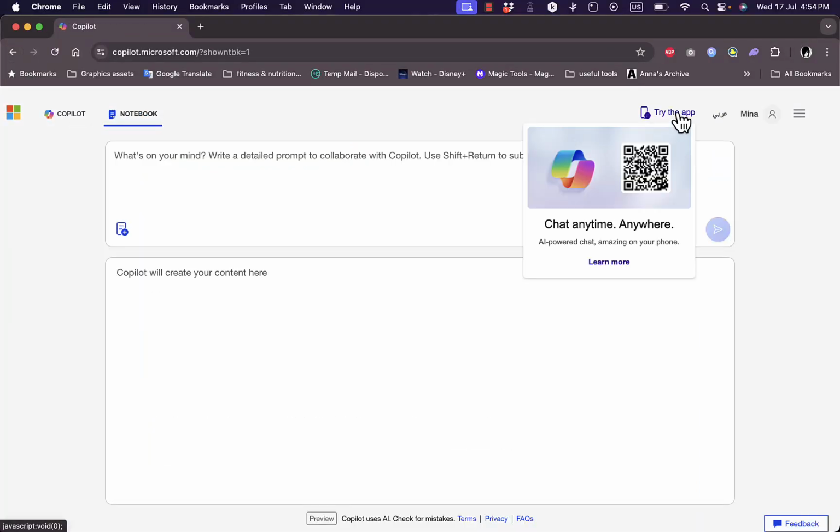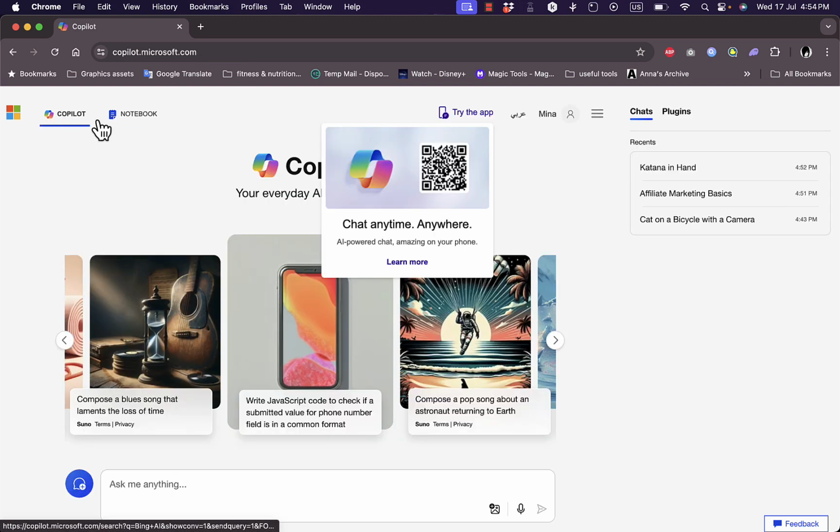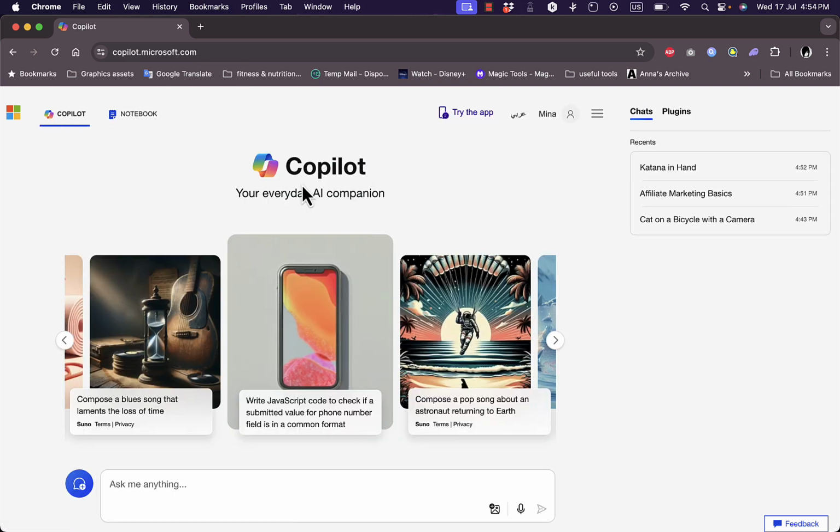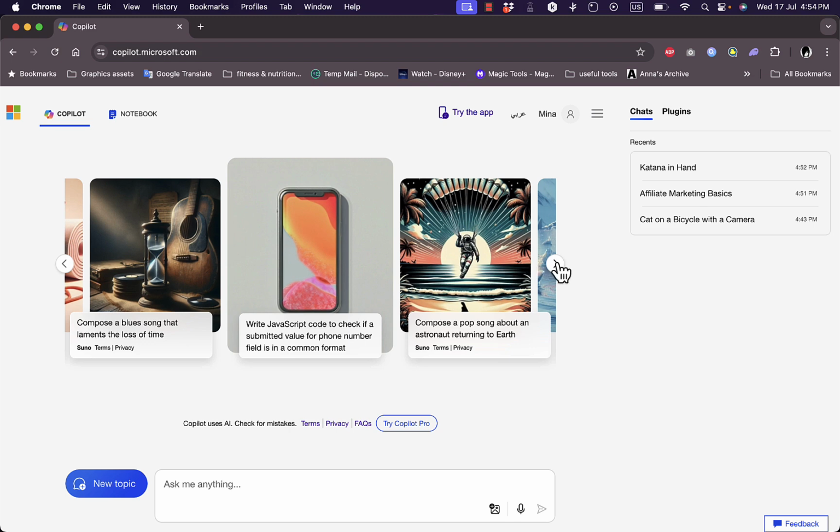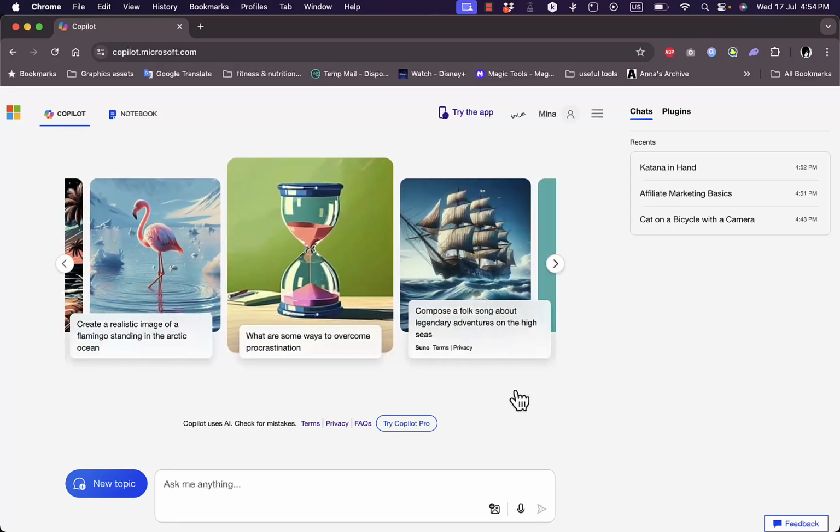And of course, you can download the Copilot app on your phone, on Android or iPhone. Let's go back here to Copilot. And here you can see some of the images that are generated by other users. And let's try to ask it some scientific question.